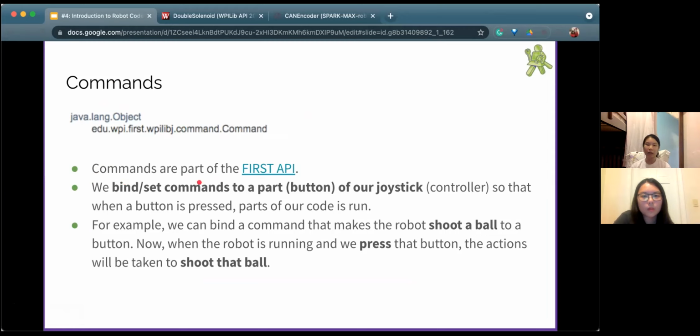Pretend if you want to press a button and you want to do something once you press the button. So we will use commands for that, because once the button is pressed, we want it to run a certain command. For example, if we want to make the robot shoot a ball when we press a button, you will bind that command to the button. And once you press it, that action should take place.